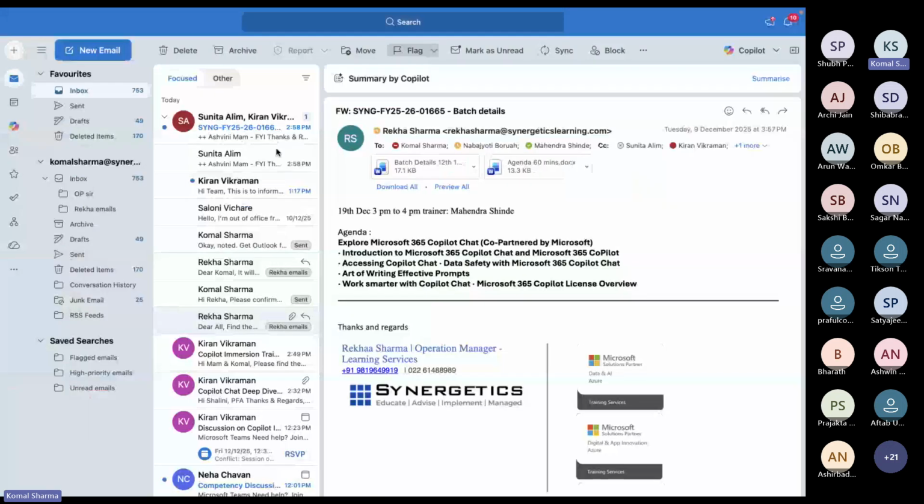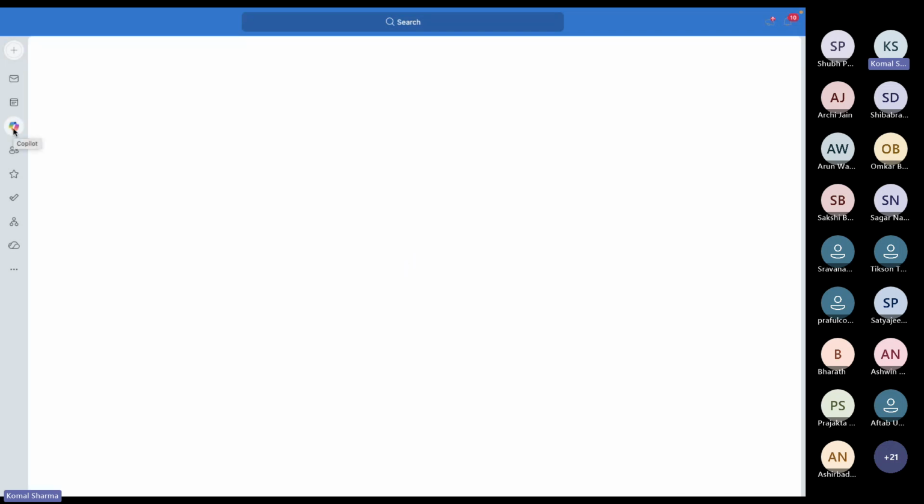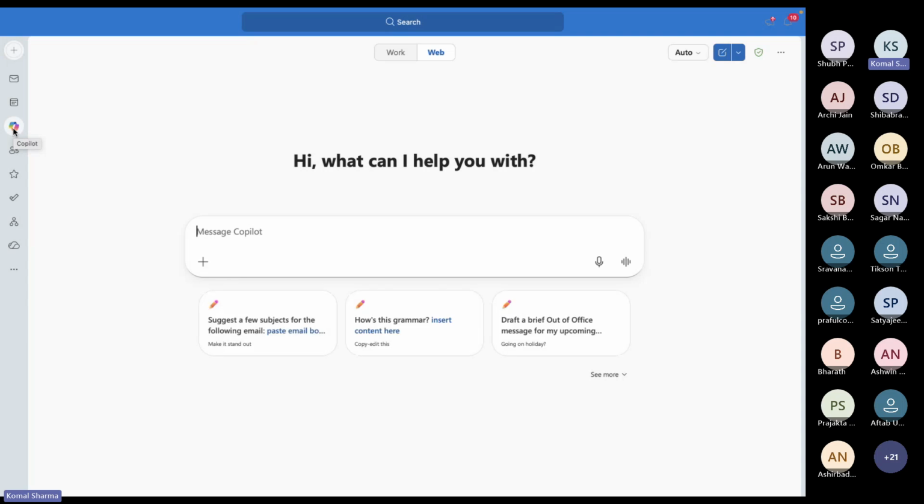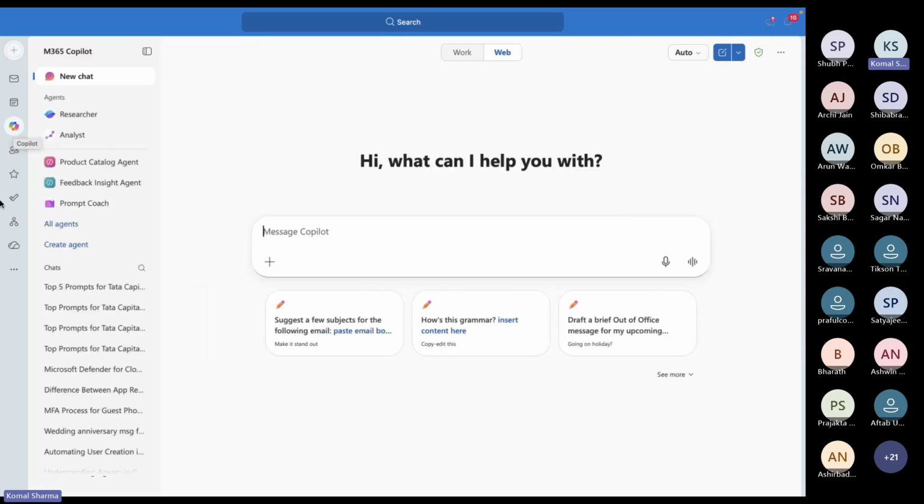Let's say this is my Outlook application. Here at the extreme left side, I can see this Copilot icon is available with me. You can put in your prompts, and Copilot is going to look for the information that you are asking for in your M365 environment.